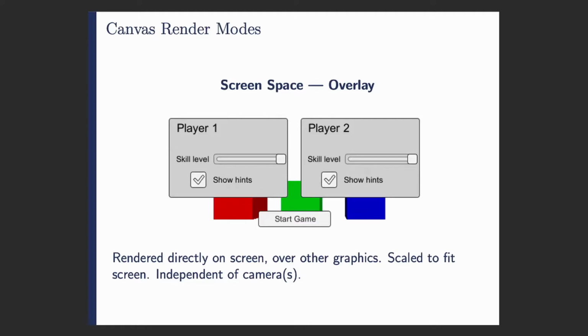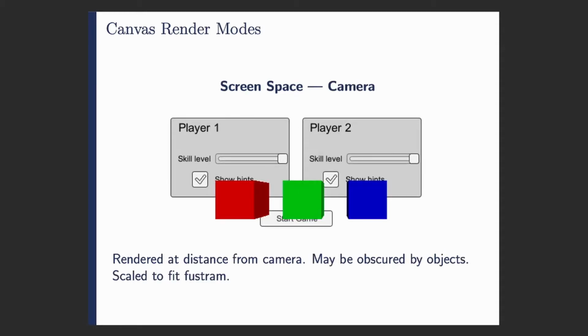Here, the canvas is displayed in front of everything else, rendered directly onto the screen. The scene that we're looking at is behind it, and it's scaled to fit the screen that we're viewing. There might be a number of cameras in your scene, but they don't affect how the canvas is rendered in this mode. It just gets painted on top of everything else. So we can see those UI elements in grey sitting in front of the scene, which in this case is 3 coloured cubes.